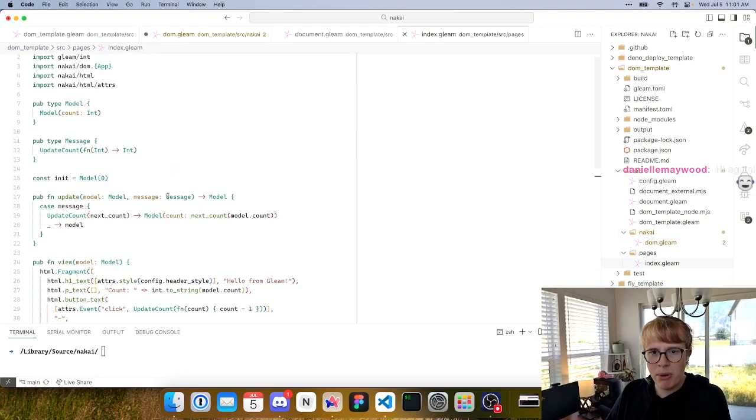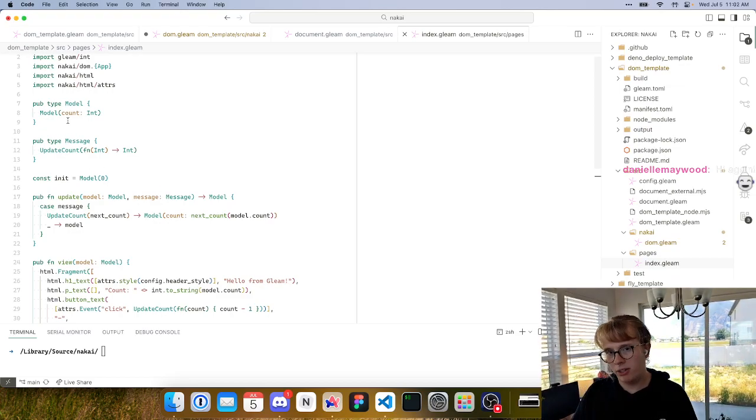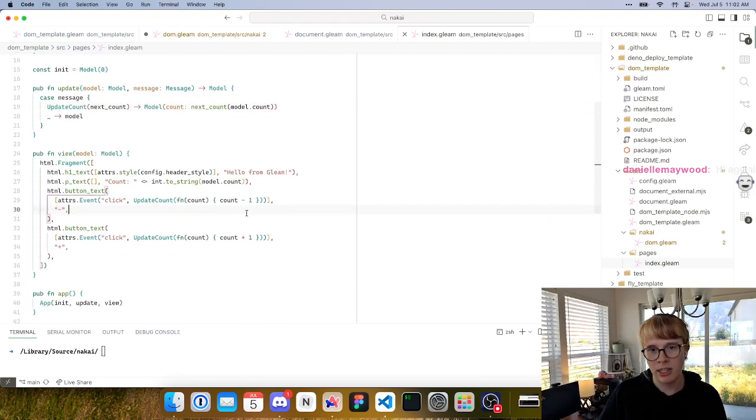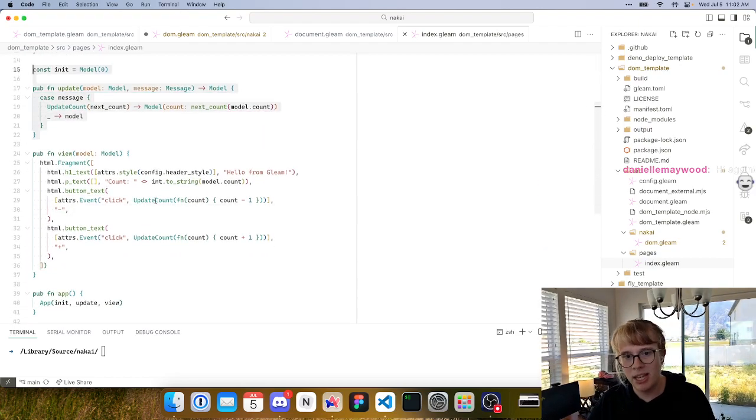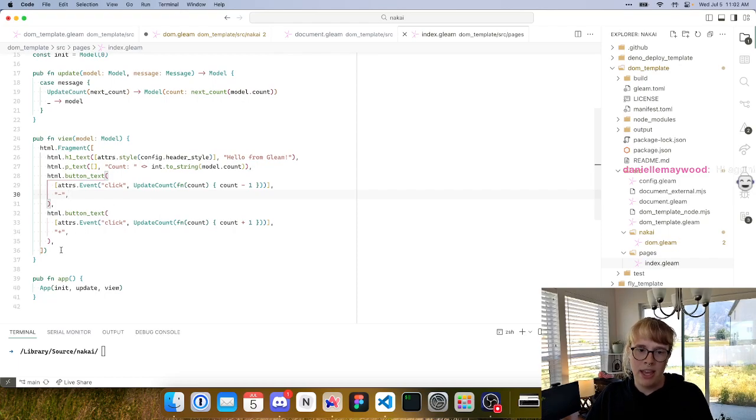Yeah. And then it has this index page that is just a straight copy from the most bare minimum Elm example of you have a model that stores a number, you've got a message that can update that number, you've got a function that handles the update, and you have a view that takes that model and renders it into something more substantial.